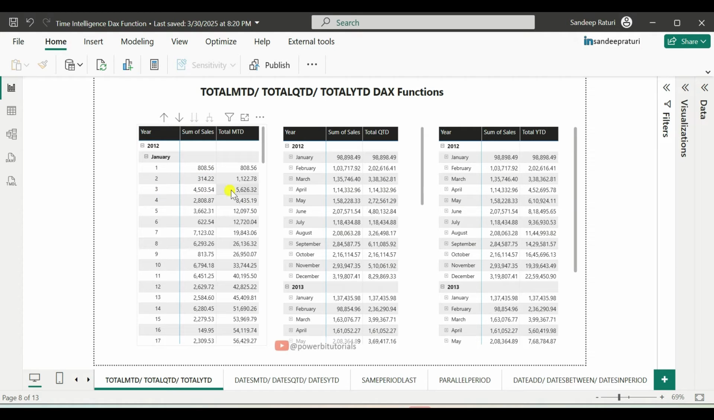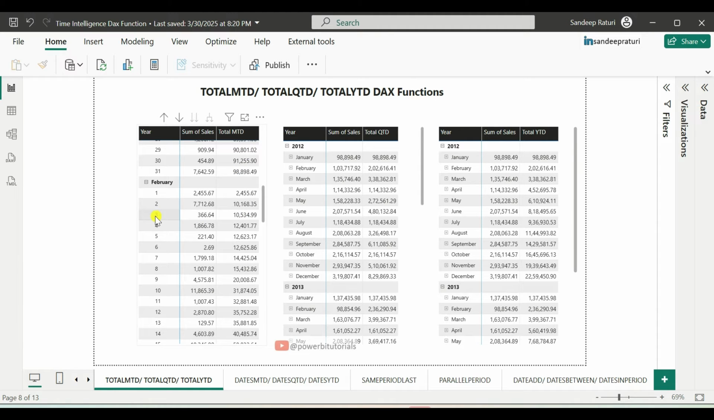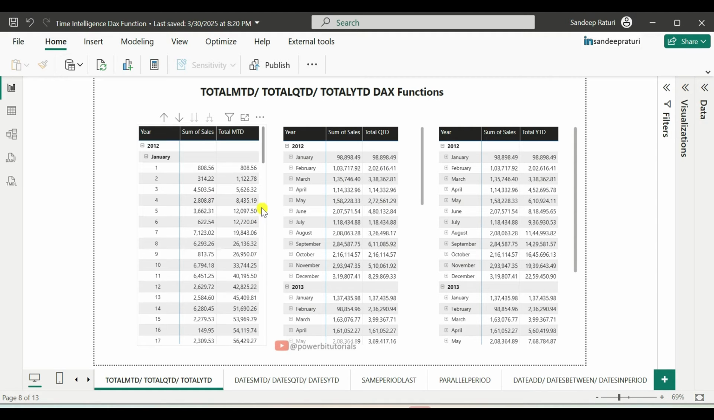For the 3rd January, it is showing 5626.32, which is the summation of 1st, 2nd and 3rd January sales. For the 4th January, here you can see that it is showing 8435.19, which is the summation of 1st, 2nd, 3rd and 4th January sales. In the same way, you can cross-check the result of TOTALMTD for the January month. It will return the cumulative sales, or we can say the running total, for the January month. And for the next month, it will start the sales summation from the beginning, same as the January month. You can see that for the 1st of the month, it is showing the same sales.